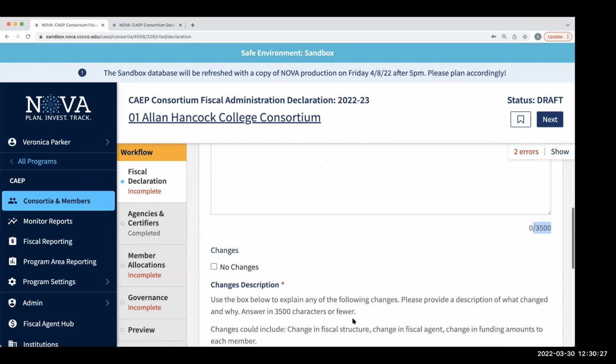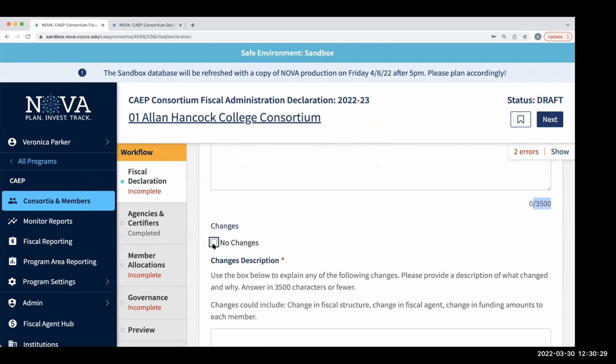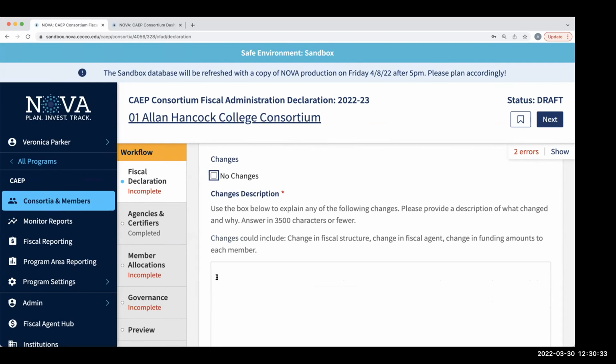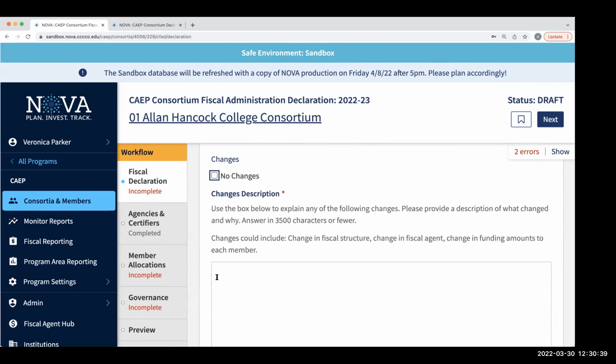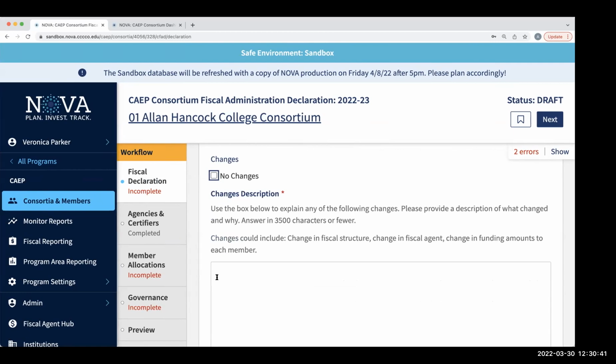Since they do not have any changes, they would check this box here for no changes. But if there were changes, so let's say they went from a direct funded consortium to a fiscal agent consortium, then they would explain here. They would use the box below to explain the changes, providing a description of what changed and why. For example, they would mention that they changed from direct funded to fiscal agent, and then provide some justification as to why they changed that disbursement method.